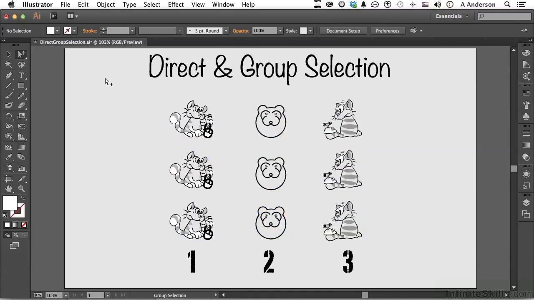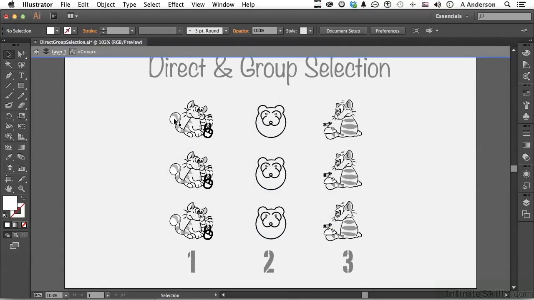There is another way to get a piece out of a group without ungrouping it. Let me show you this real quick. Pick up your regular selection tool. If I come over here and double click, notice what happened. I went into something called isolation mode. Now we're going to talk a little bit more about this later. Notice how the words direct group selection and the 1, 2, 3 at the bottom got light gray.